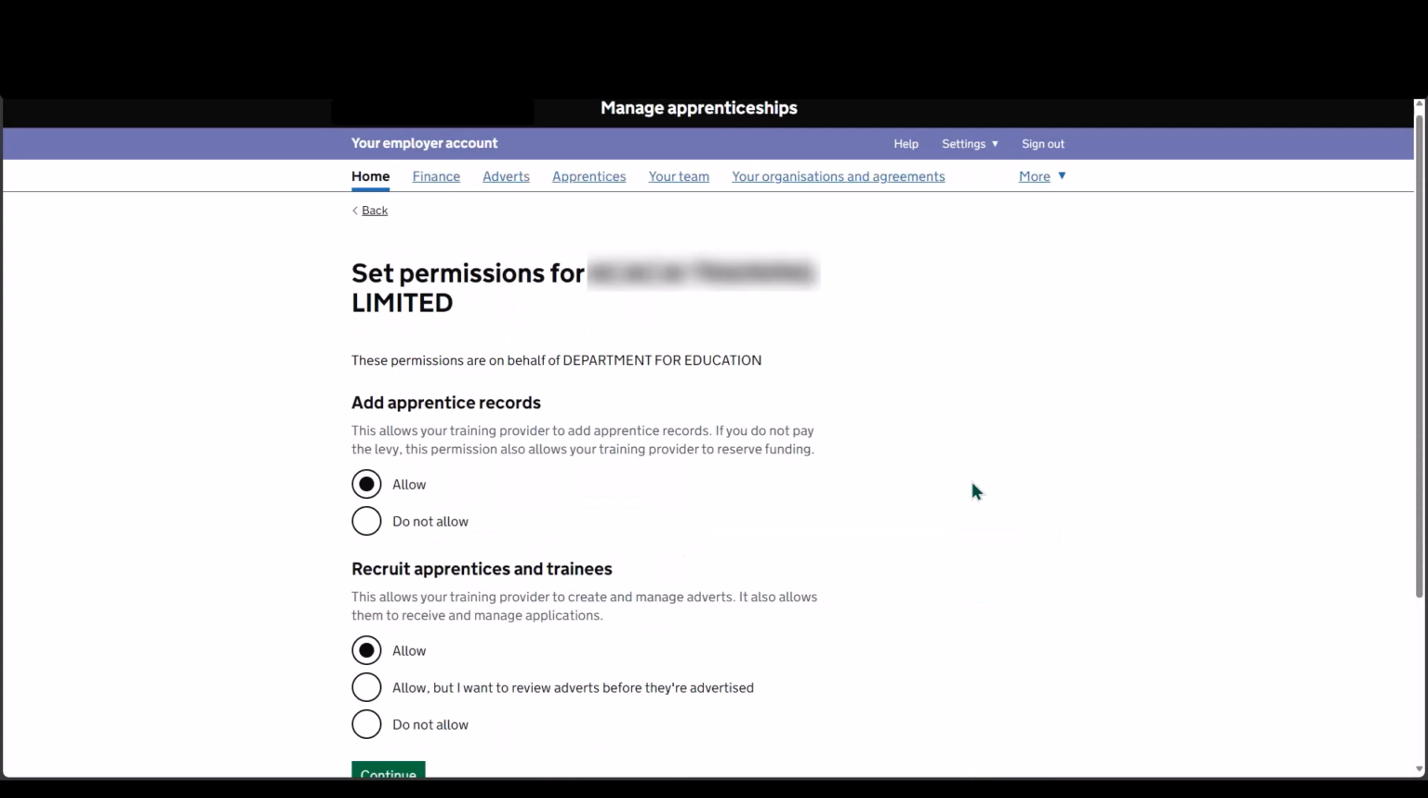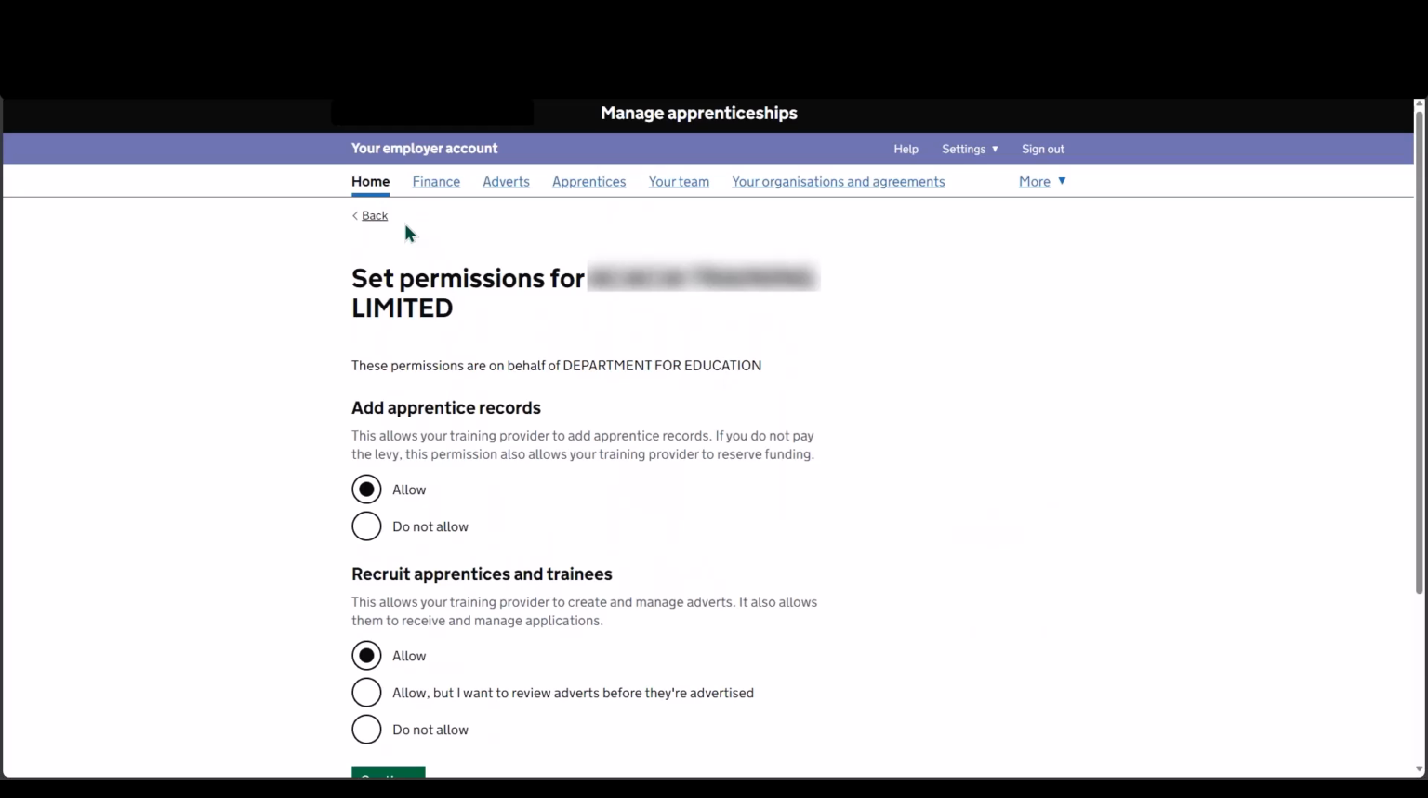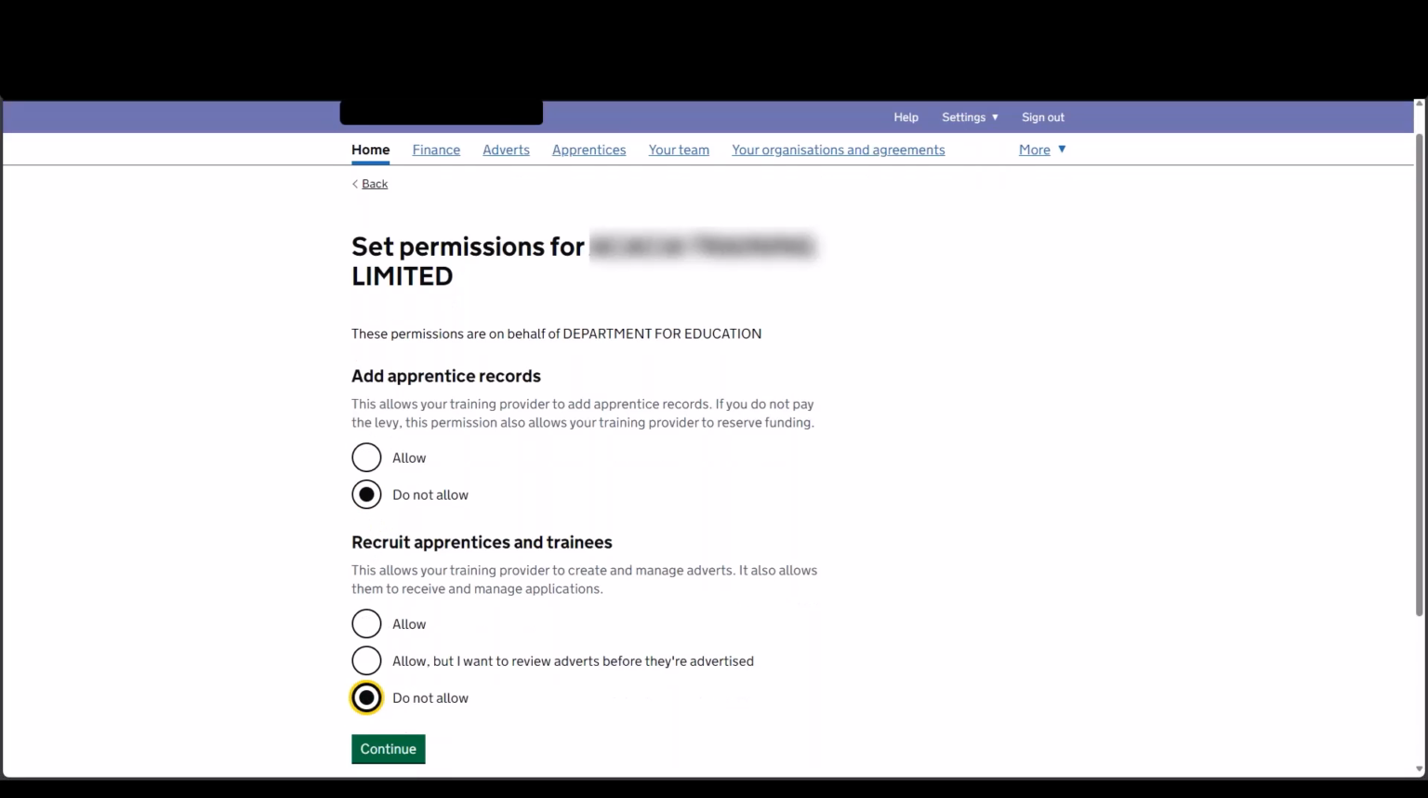Please note, once you have added a training provider to be a connected provider, they are not able to be removed, although you can remove all of their permissions so they cannot carry out any actions on your behalf. Okay, now we're just going to go back to the home page.